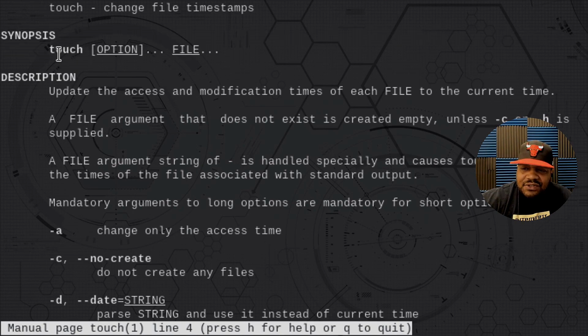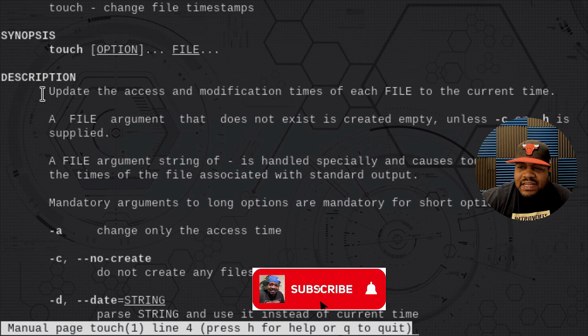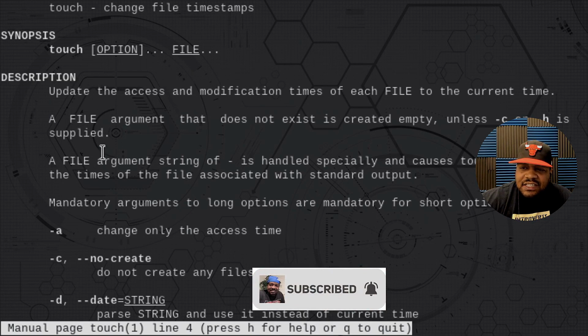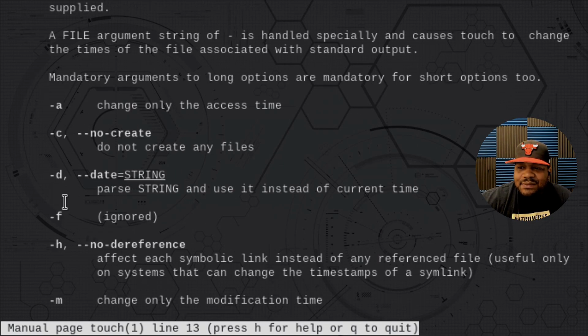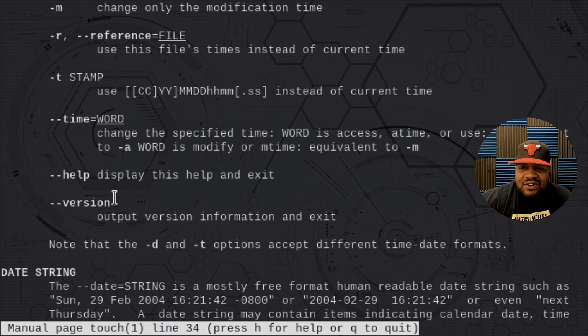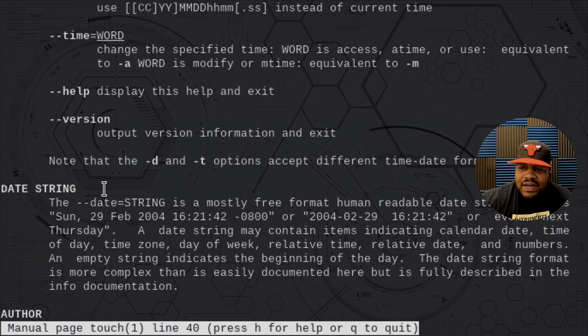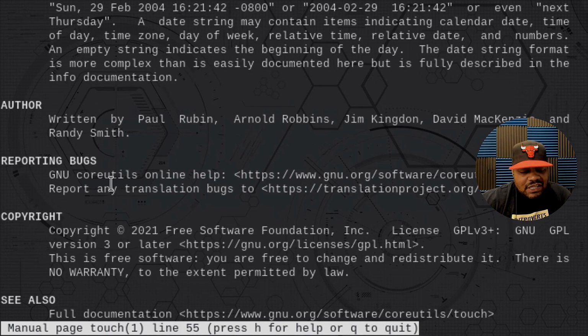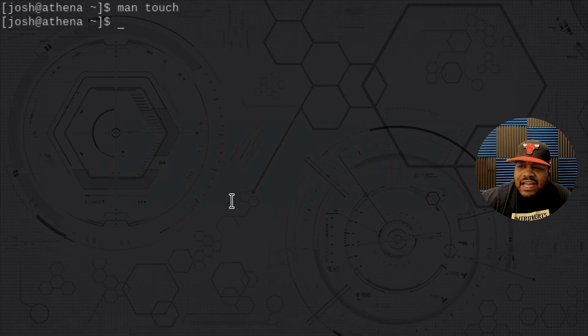This is how you actually use the command, basically how you format it. You basically type touch and then the option and then whatever name or file that you want to specify. If you're changing a file timestamp, then you want to specify that file, and then more information down in the description, as well as the options that you can use, and I'll go through a couple of them just to break it out so you guys can see how to actually use it.